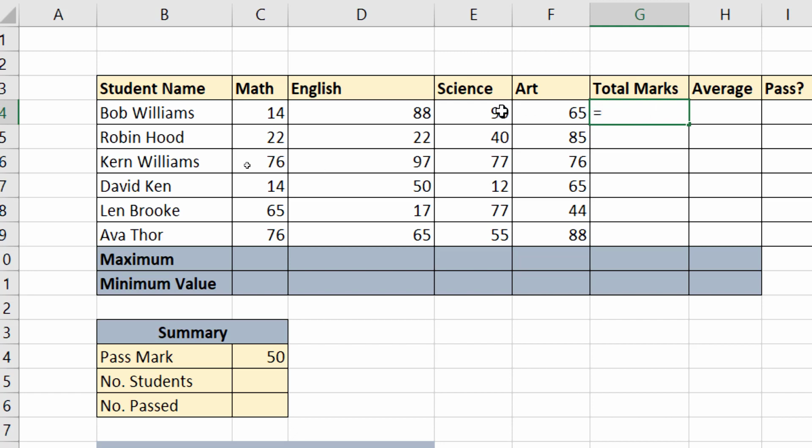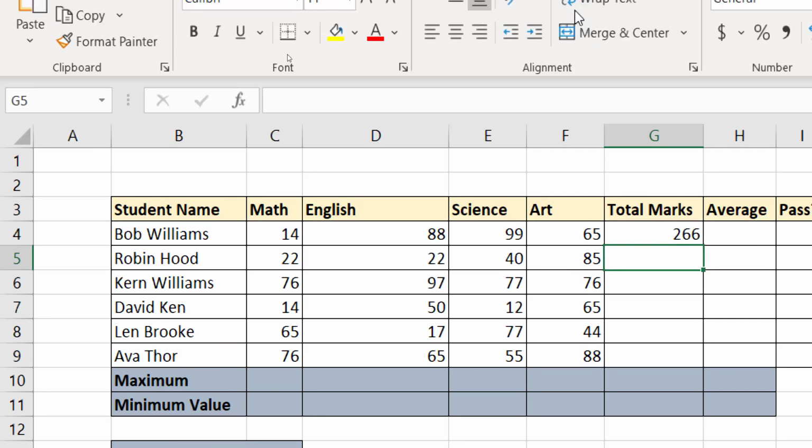Alright, so I type equal sign. And notice I'm going to take my mouse and click on the different items. I'm going to click on this cell because I want 14 to be added, so that's C4. I'm going to type plus, then 88, type plus, then 99, type plus, and 65. And I would see C4 plus D4 plus E4 plus F4. And when I press enter on my keyboard, I would see that the value 266 is displayed to me.